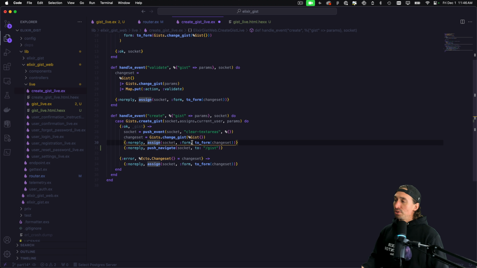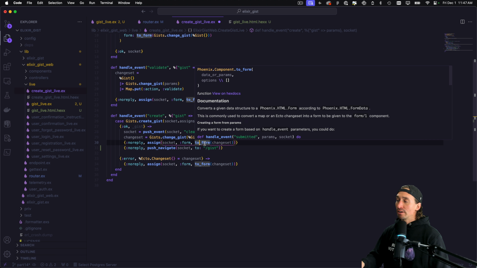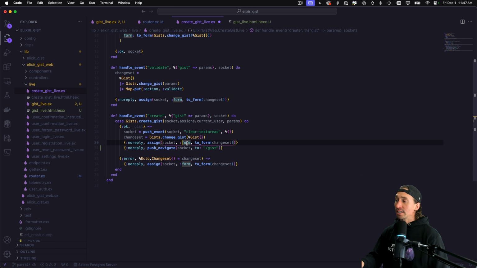So we still want to reset our form the same way where we're passing in the empty gist struct and then we're basically just resetting our form that is in our socket, so in our assigns map, to be empty. So for whatever reason, we don't have any issues with our form clearing.